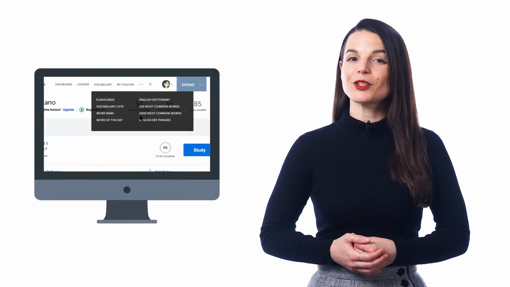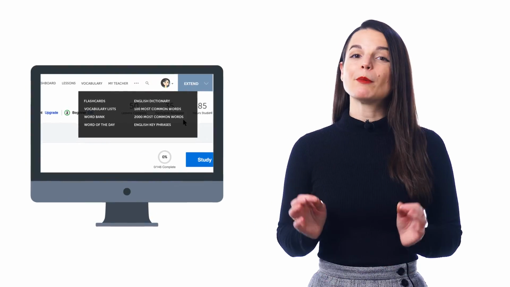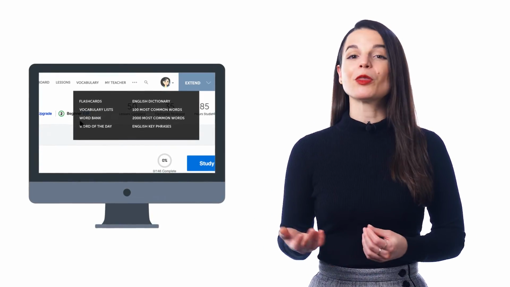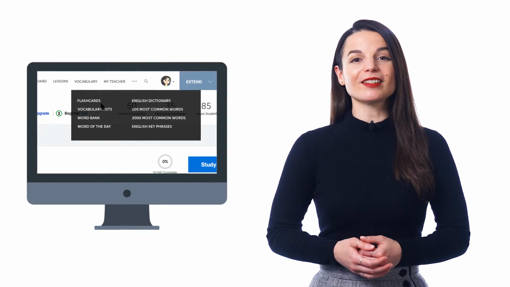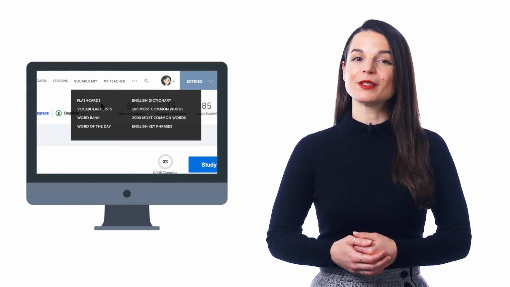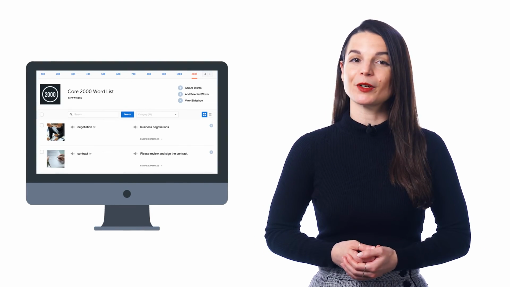So take advantage of the 2000 most common words list. Find it in the vocabulary drop-down menu on the site. Remember, you can use this powerful feature with the word bank and flashcards. Access it right now, learn new words easily, and reach conversational fluency with the 2000 most common words list.